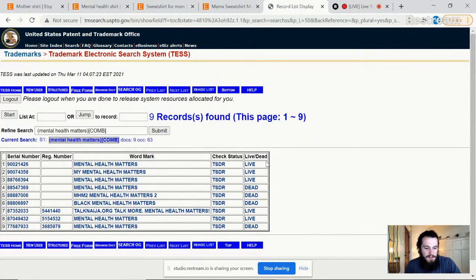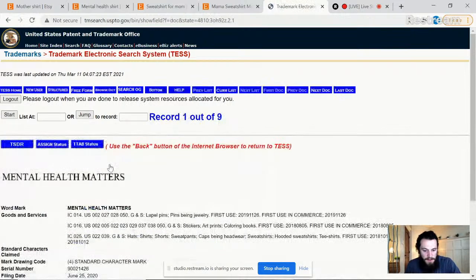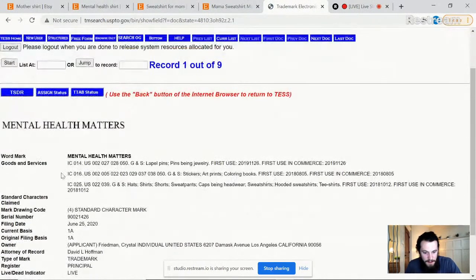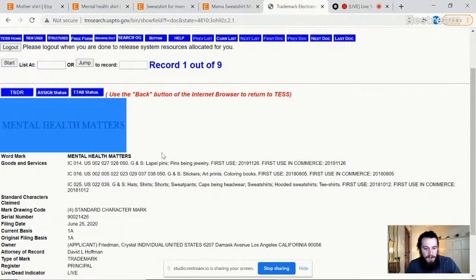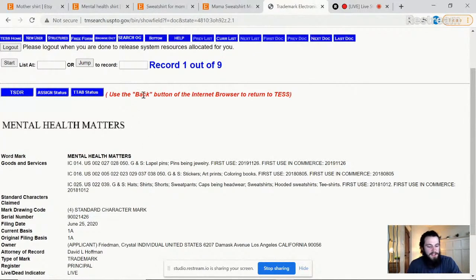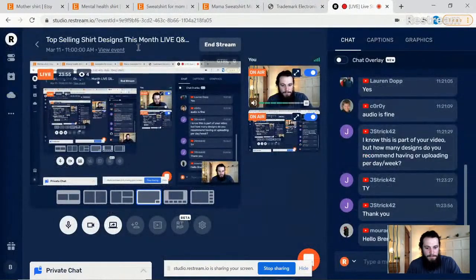So mental health matters. It is a live trademark. So this means stay clear of it. And specifically it is trademarked for hats, shirts, shorts, sweatpants, sweatshirts, t-shirts. So you do not want to use this on Etsy. If you do, you will eventually get caught. I know there's a ton on Etsy already, but just avoid them. Do not risk it with your shop.